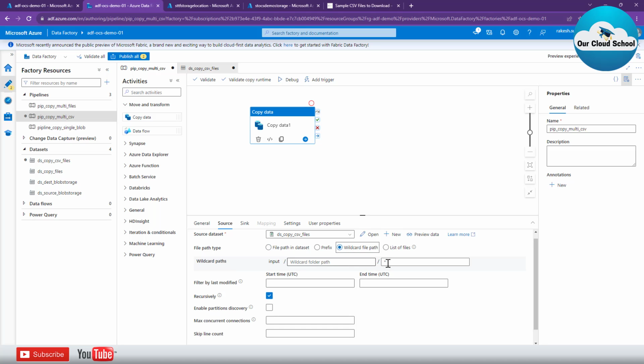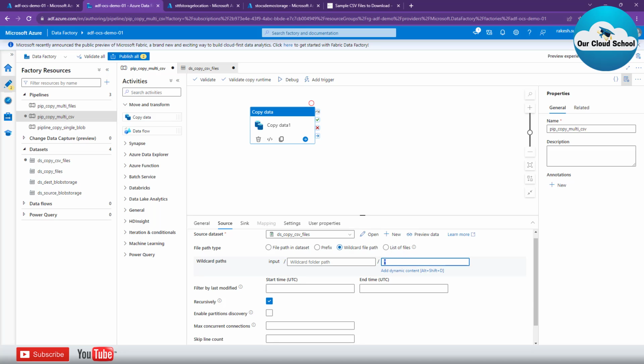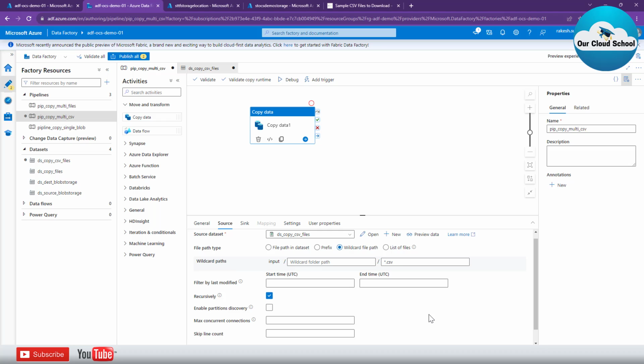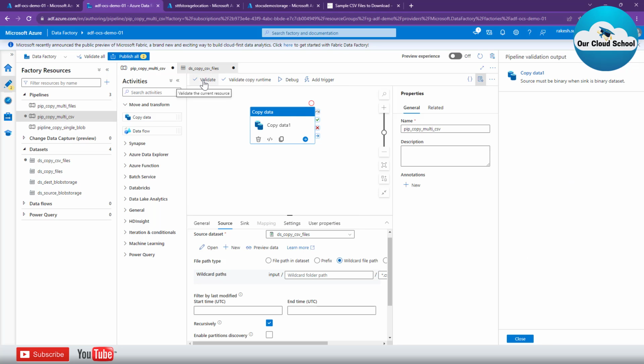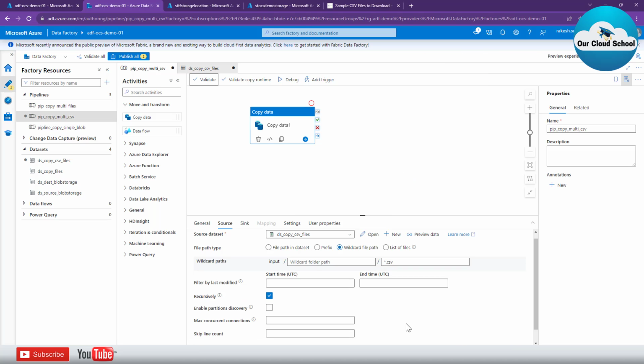In the wildcard file path, you can specify, within this storage container, go and select. By default it is given as select star, but you can change it to select CSV, and that will filter out only the CSV files. And now if I try to validate again, it should be validated. You can see that the other error is gone now. We are able to select that option. The other error is not there anymore.